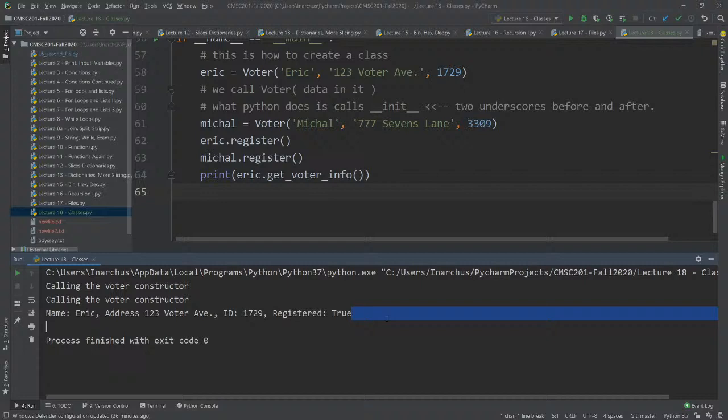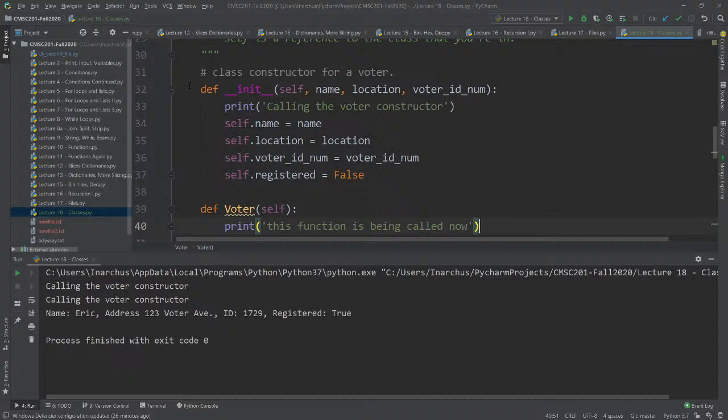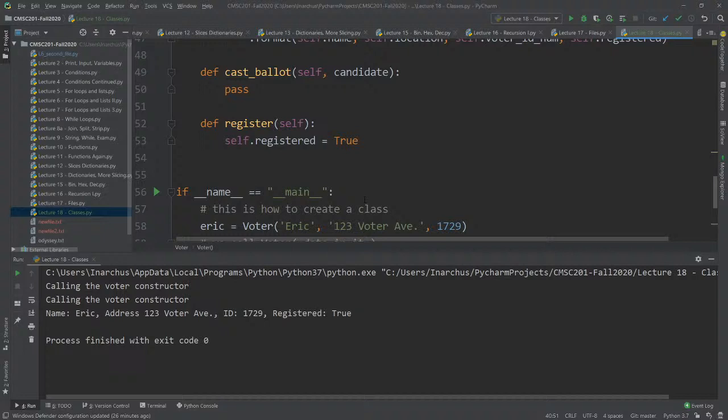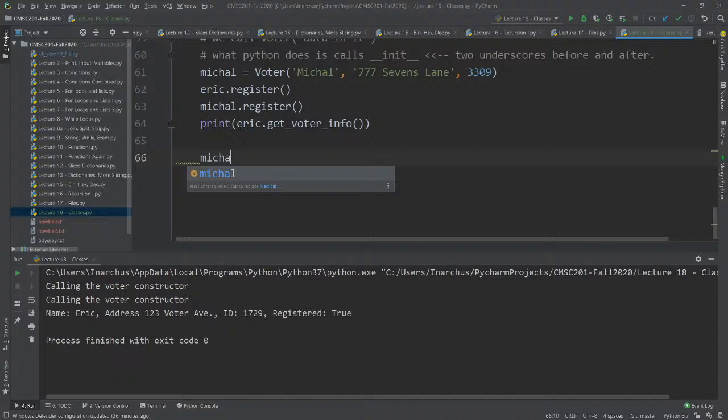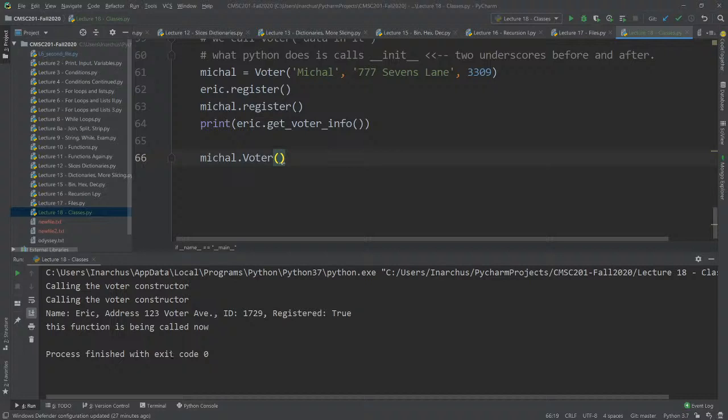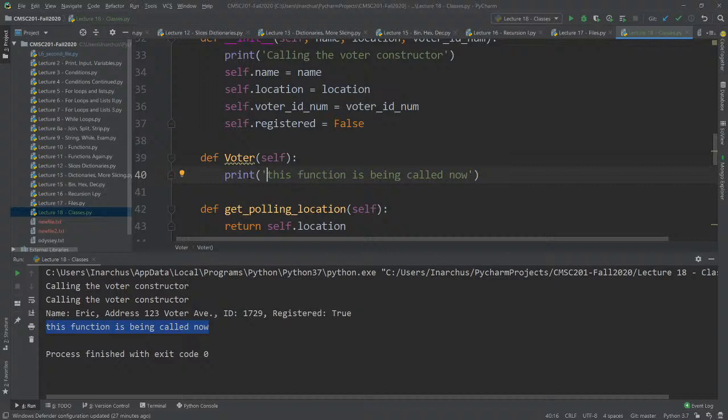But you notice that it didn't call this one, right? So it didn't call this function. Why did it call this one and not this one? Let me show you why. In order to call the other one, you would have to go McCall.voter. And you see, now we're calling this function, right?